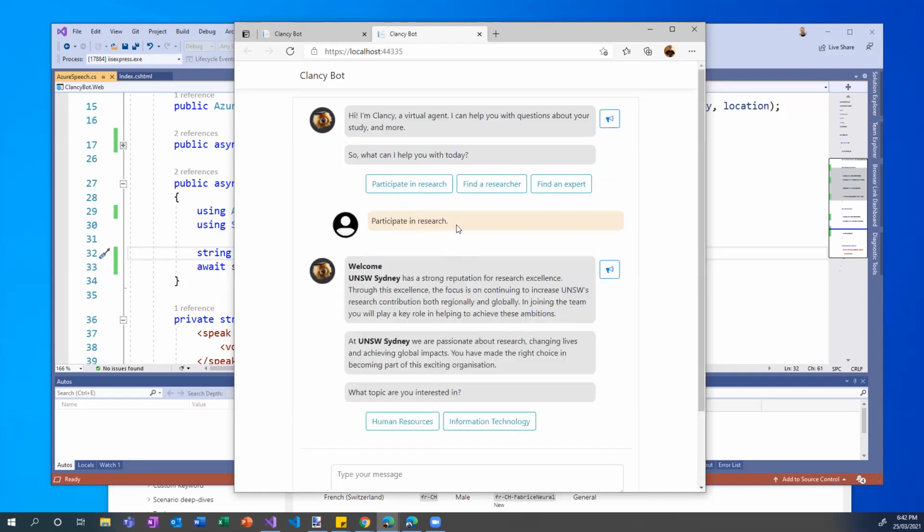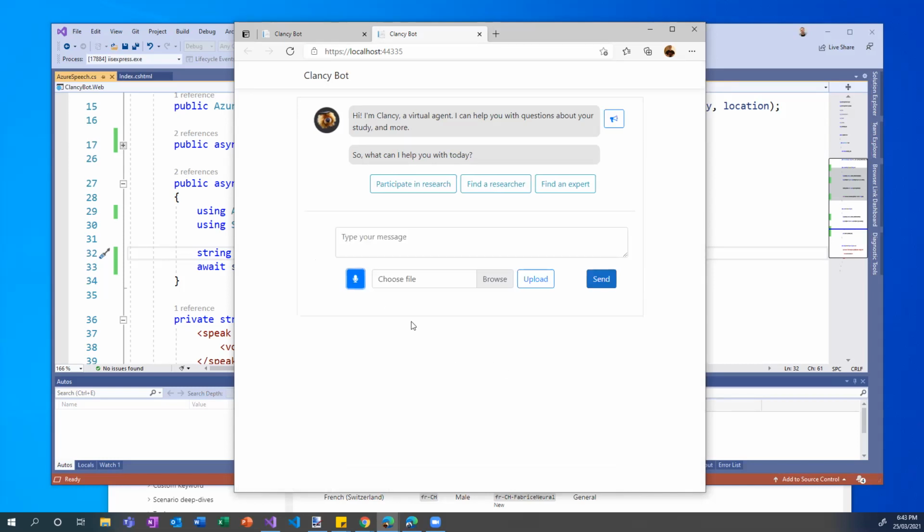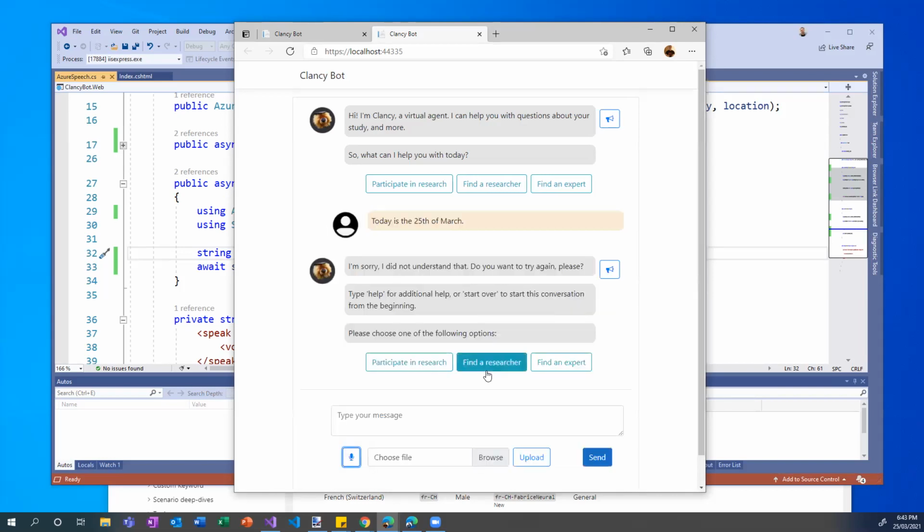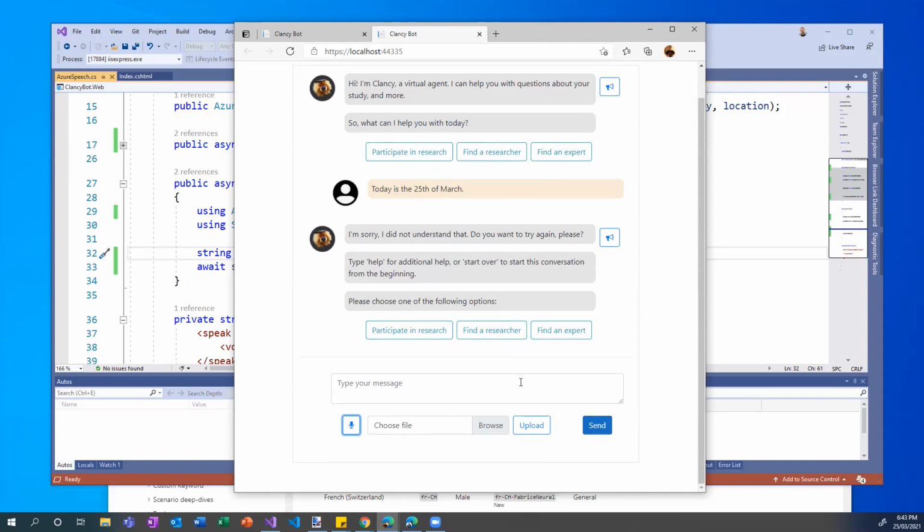Here we go. So it's been extremely accurate. It recognized my voice and found the correct answer. Now, if you don't believe me, I can say something else. Today is the 25th of March. You see? And it did recognize what I said, despite my accent, which is amazing. And then obviously there is no answer that matches the options. So, I'm sorry, I did not understand that. Okay, and so the recognition obviously works.